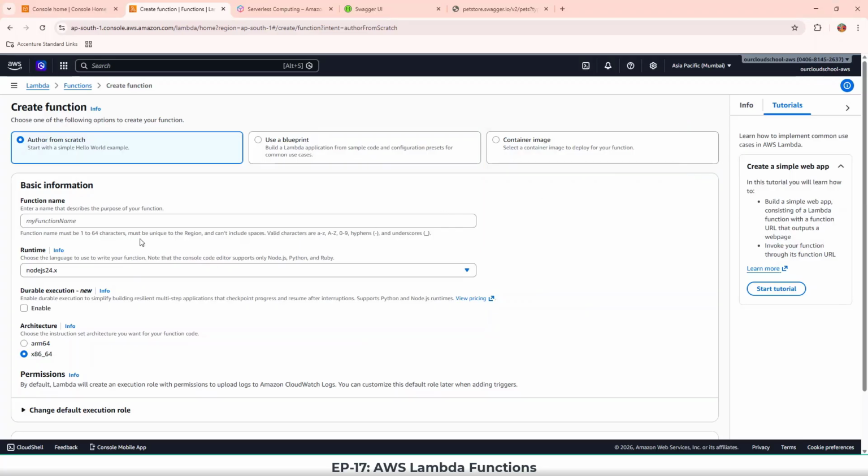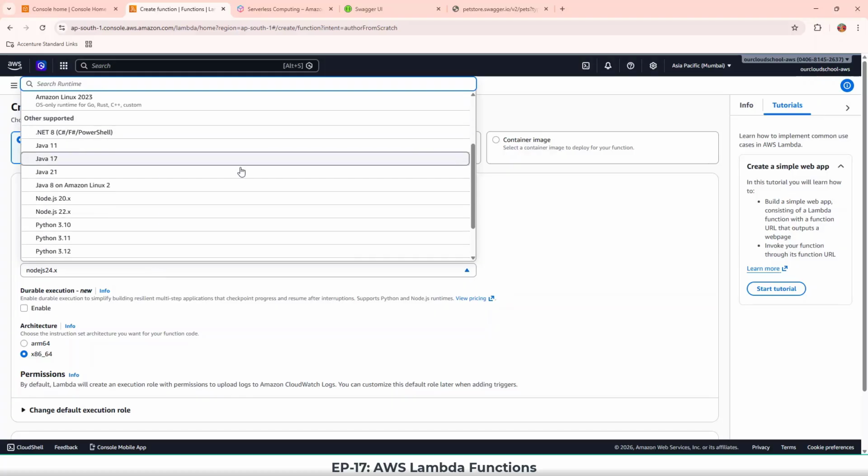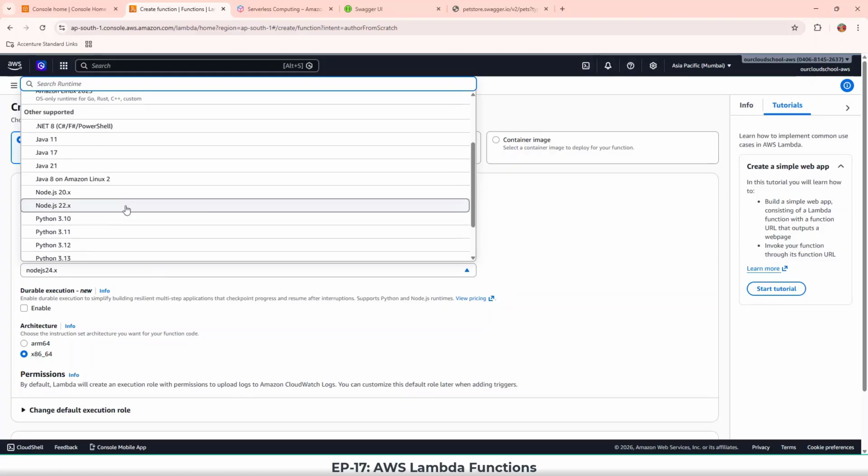Now I'm getting started with the default author from scratch option, and first you need to give it the name of your Lambda function. This is a demo, so I'll call it demo function. Next, you have to define the technology stack on which you would like to write your code and deploy it into the Lambda function. There are a number of them available: .NET, Java, Python, Node.js, Ruby, and some technology-specific versions are also there.